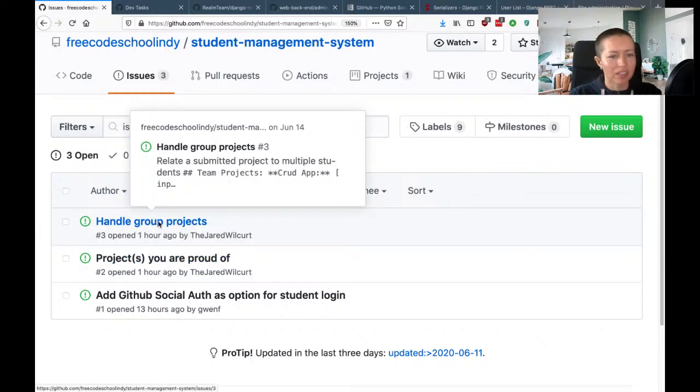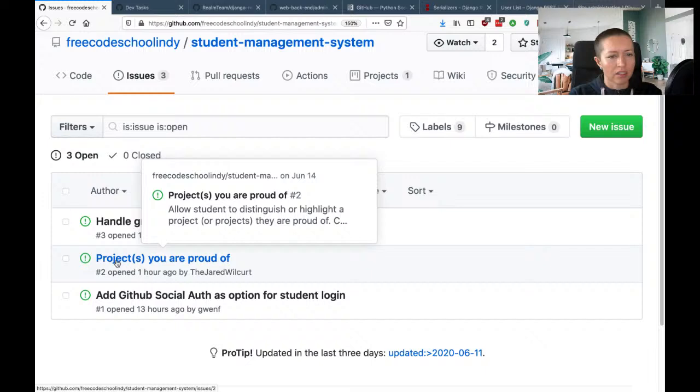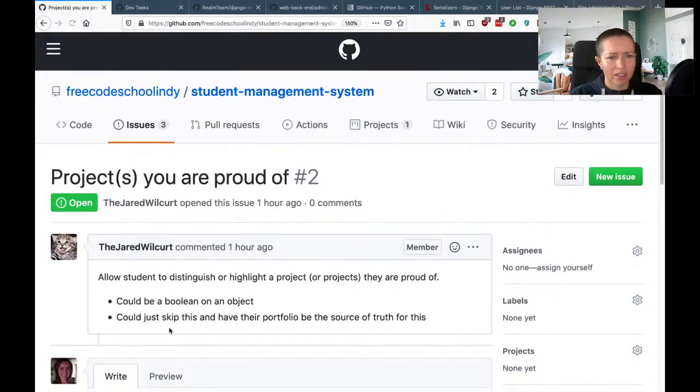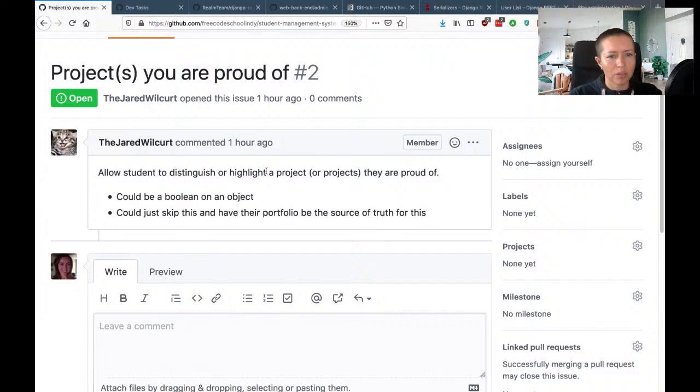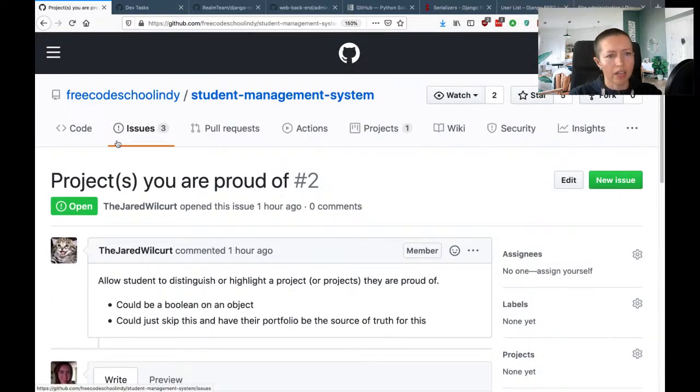Handle group projects. That's something I'm going to do later. Projects you are proud of. What does that mean? Oh, allow a student to distinguish or highlight a project or projects they are proud of. Could be a Boolean or an object. Could just skip this and have their portfolio be the source of truth. Okay.